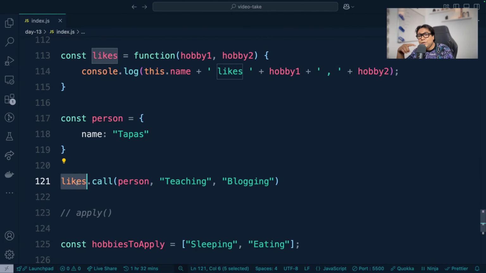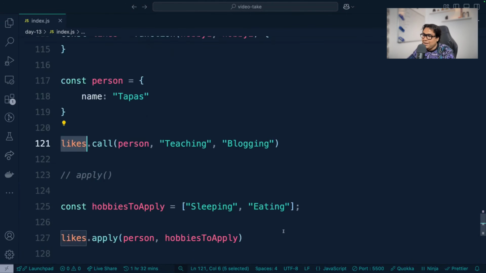Rather, it will return you a completely new function that you can execute at a later point of time to get the desired output. Too much to hold in the memory. Let's see and understand by example.